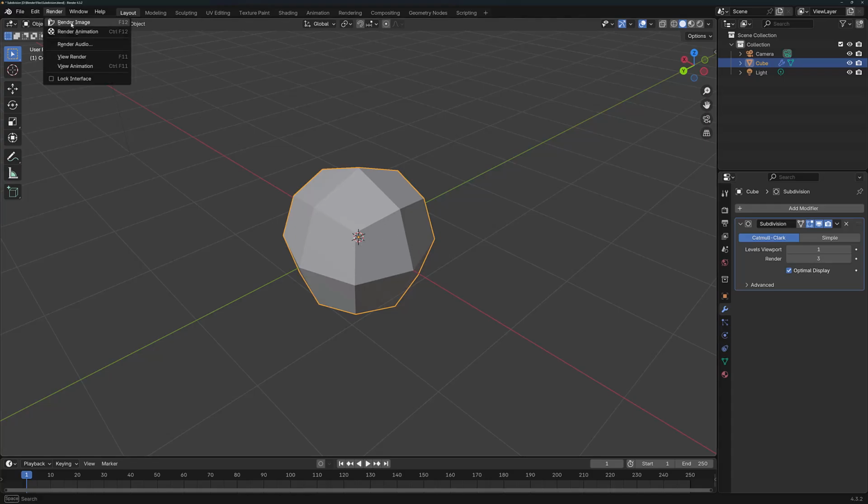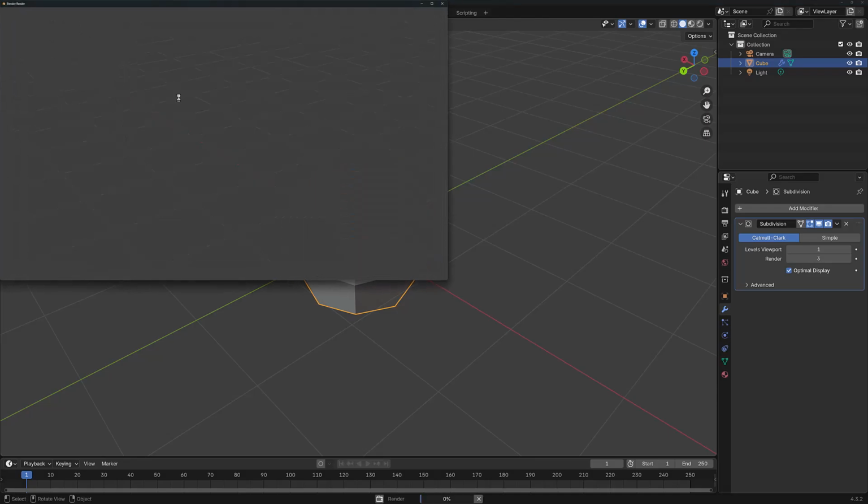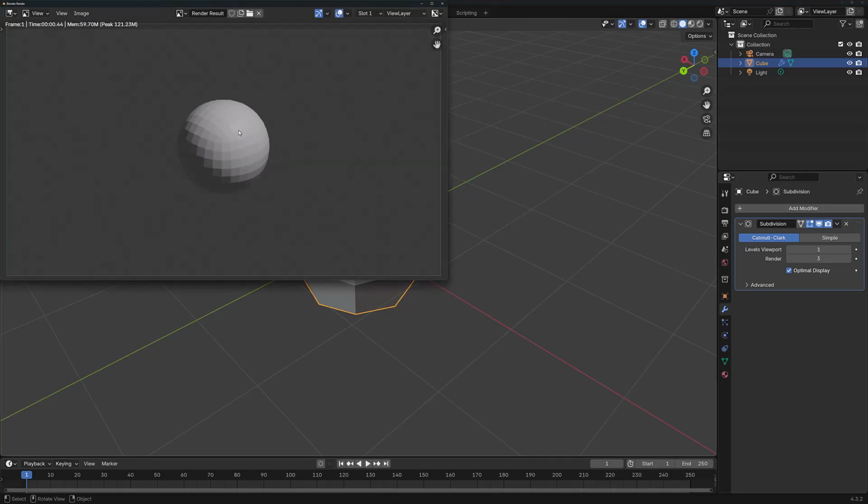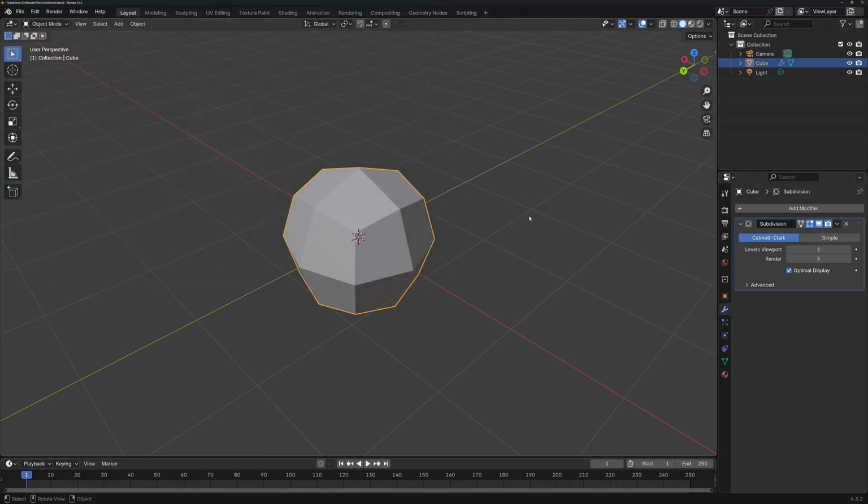But let's render the image and check the result. The resulting model has a lot more geometry because it's using the render value in the Subdivision Surface Modifier. This is probably the key reason to use Subdivision Surface. You can define a lower viewport level in the 3D viewport while editing, and then you can render out using the higher value.